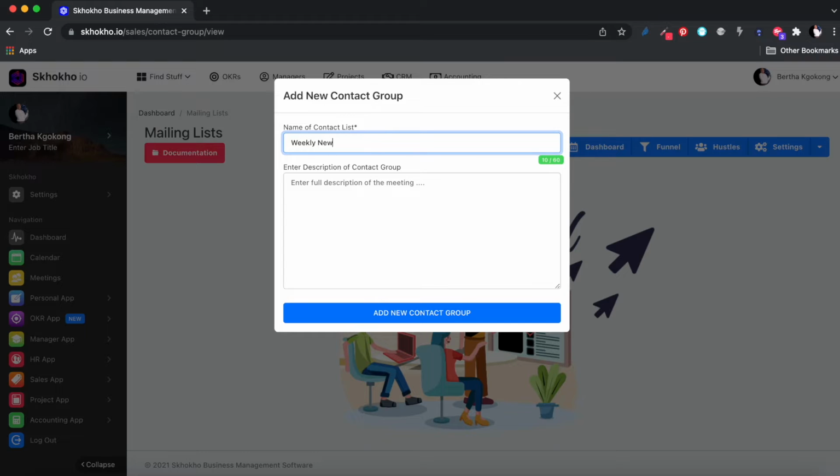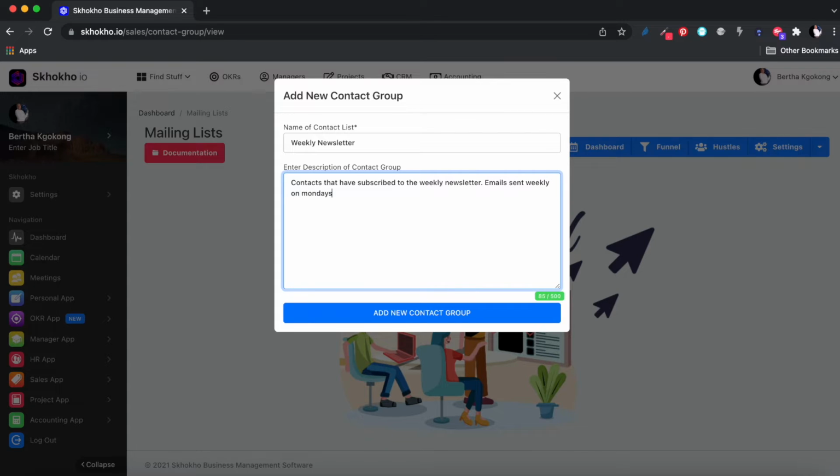Enter the title of the group, something like Weekly Newsletter for contacts that have subscribed to your weekly newsletter. Enter the description in detail, for your own reference and other sales team members. Think about, if you left the company and another person took over your account, would they be able to understand the purpose of the contact group if they read this description? Save the form.